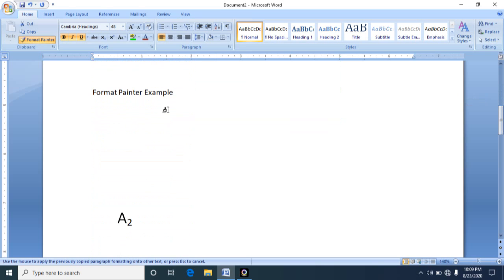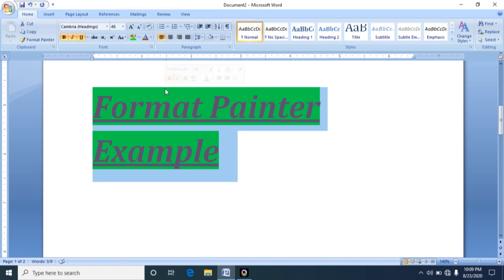Now I am going to place it on format painter example. For that you should again select format painter example. Now observe the change. All the formatting options applied in Akhilandeshwari text are applied to format painter example text. So this is the speciality of format painter. Format painter is an advanced formatting option which helps us copy the formats from one place to another place.